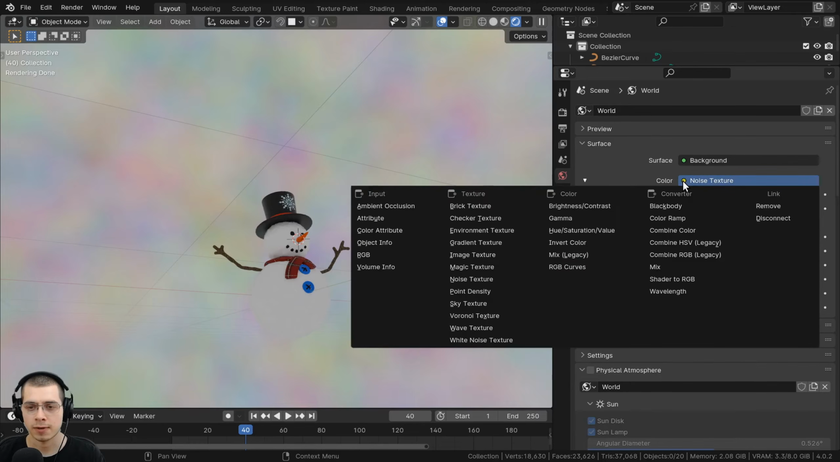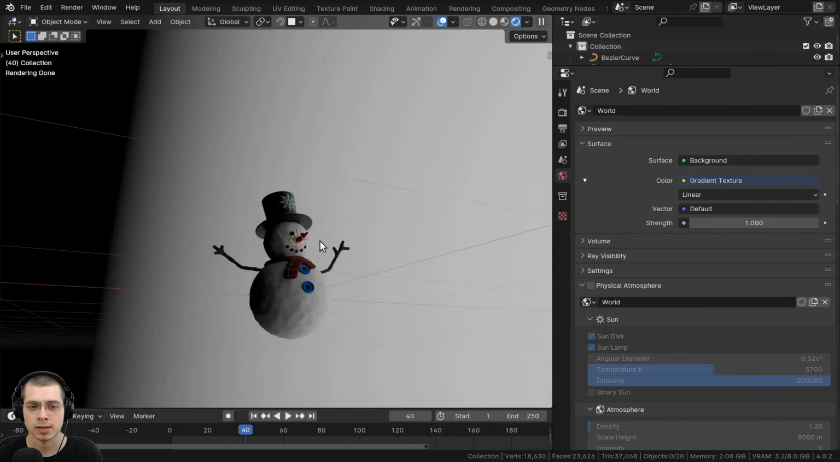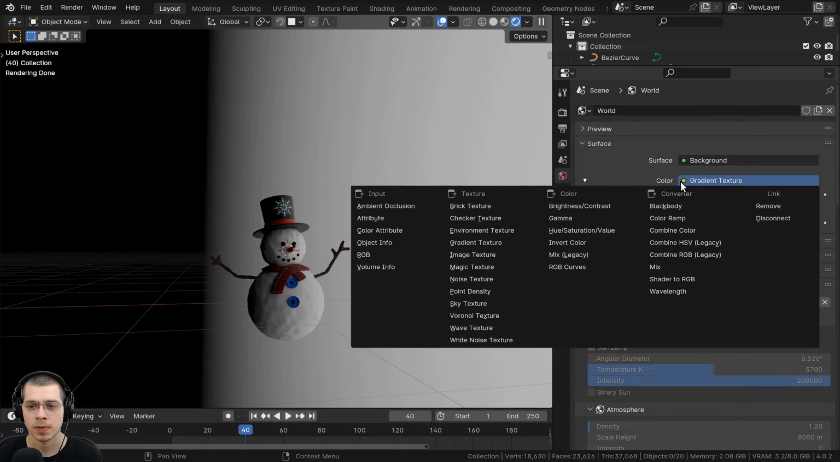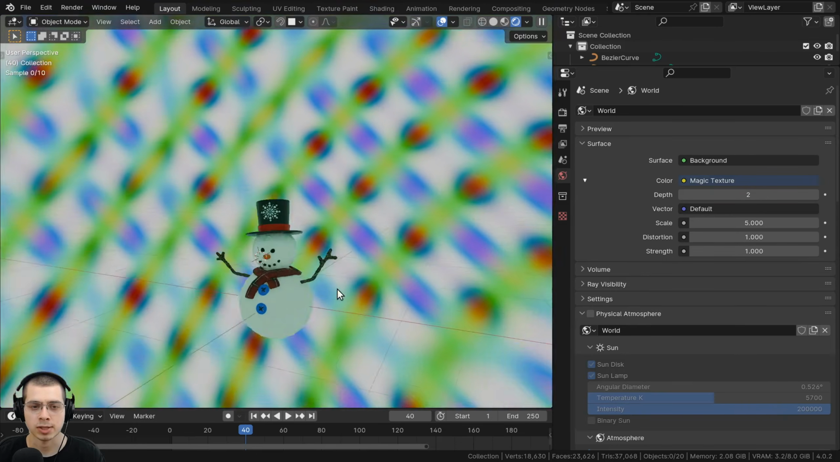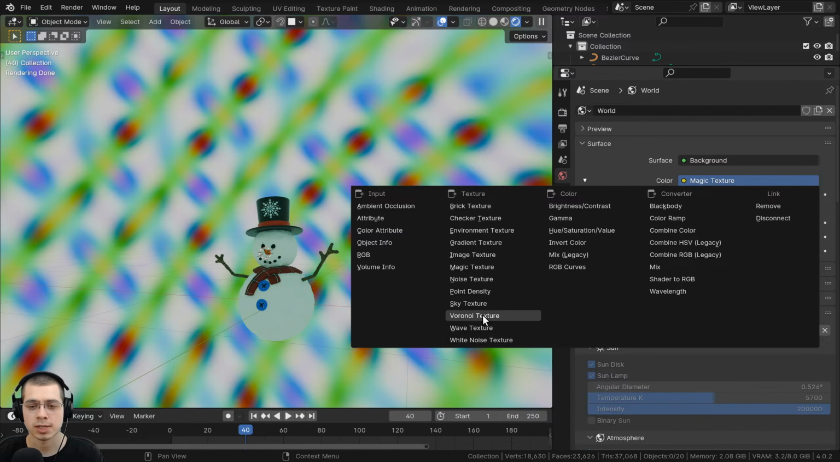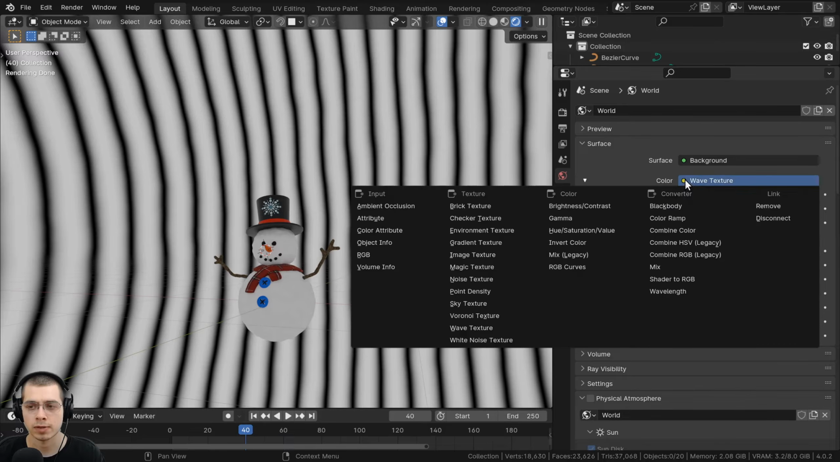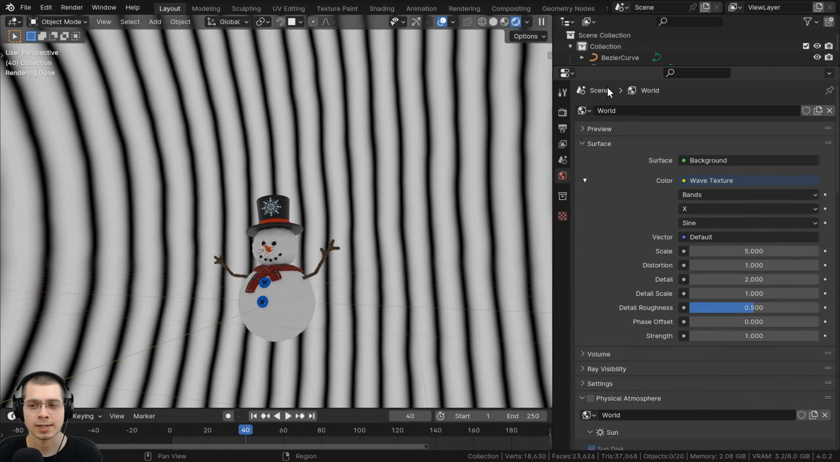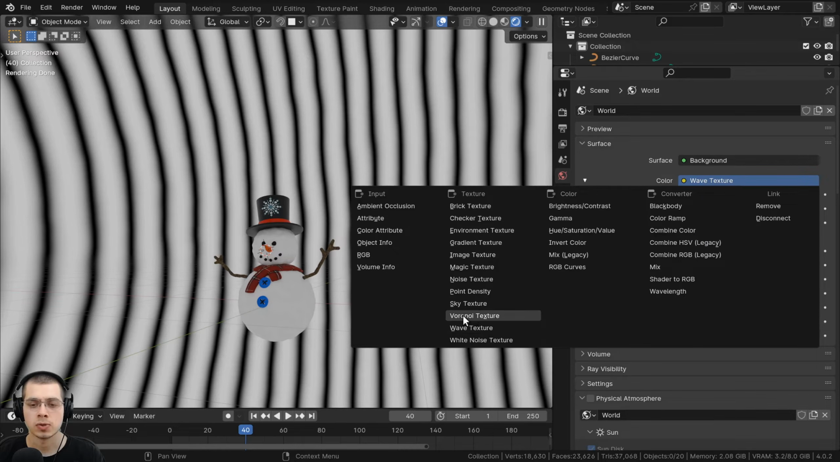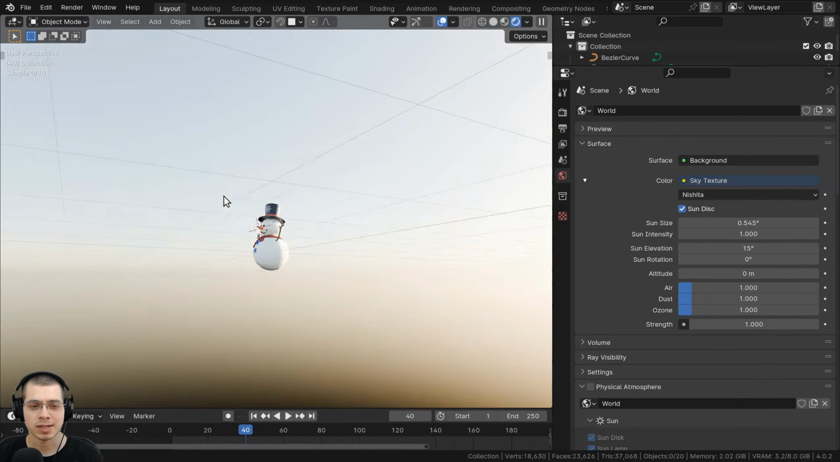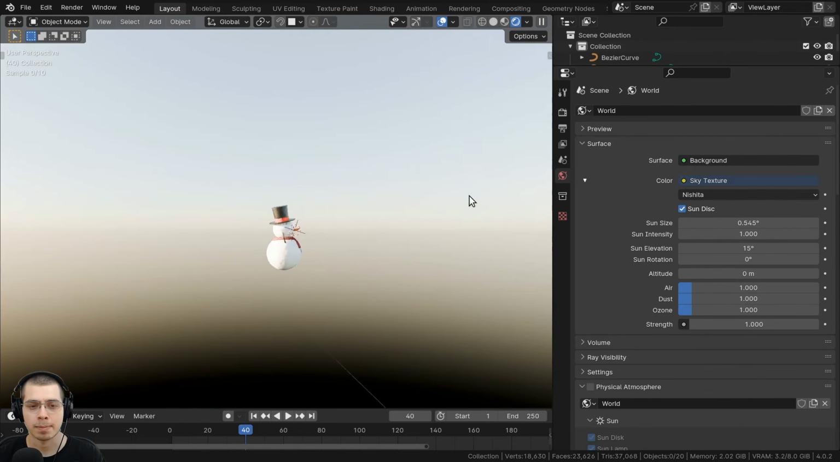I could instead click on this here and I could change it to gradients, and now there's going to be like a gradient texture, and there's many different textures like a magic texture, and these are all of the procedural textures in Blender, like the wave texture and all the other ones. But I could instead change it to the sky texture. So click on the yellow dot next to color, and you can choose sky texture, and this is actually going to create kind of like a basic sky background for us.